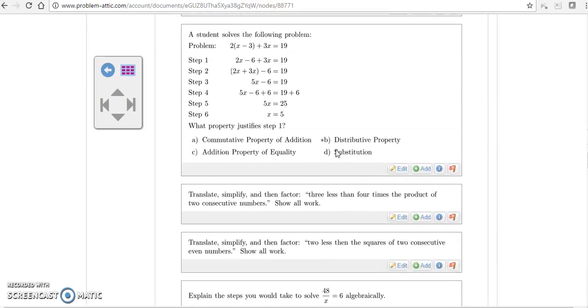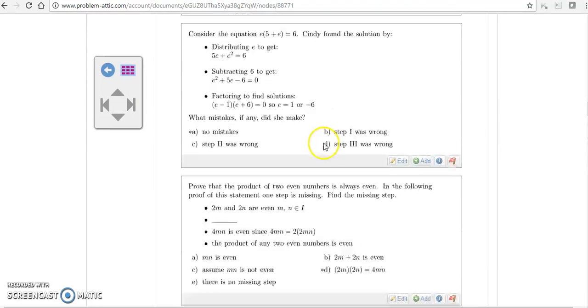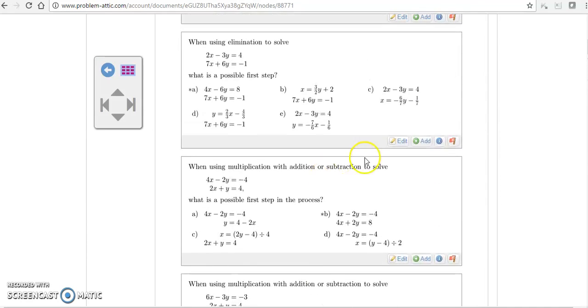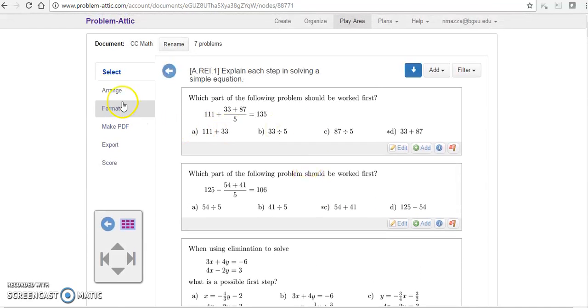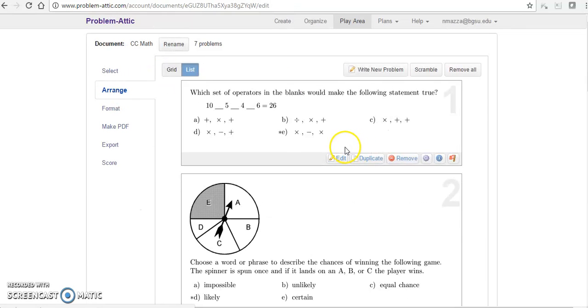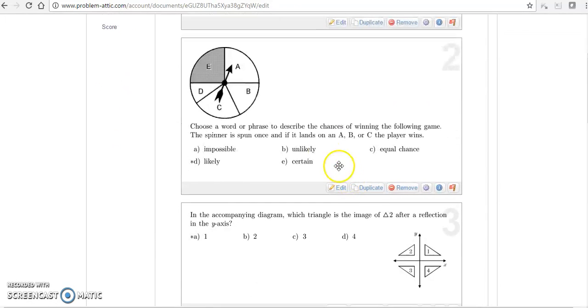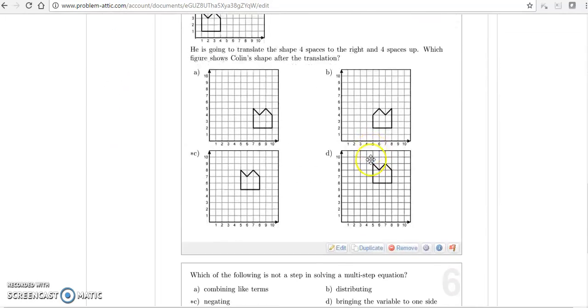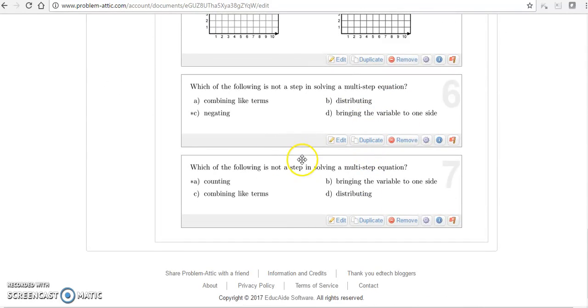So you really have a plethora amount of problems to choose from, and it's just a click of a mouse to add them. So then once you have your 2 problems that you want, or you can make a whole sheet if you want of just a certain type of problem. Maybe you want a full worksheet of explaining each step in solving a simple equation. Then you go back to arrange. And in arrange, these are some I've already chosen before. These are our 2 new ones I just added.